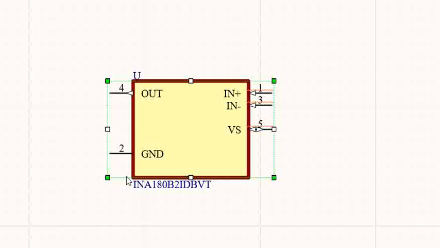So you can see out, ground are on the left. This is not a preferred one where out will be on the left, but this is only for demo purpose, to show how to flip the component.